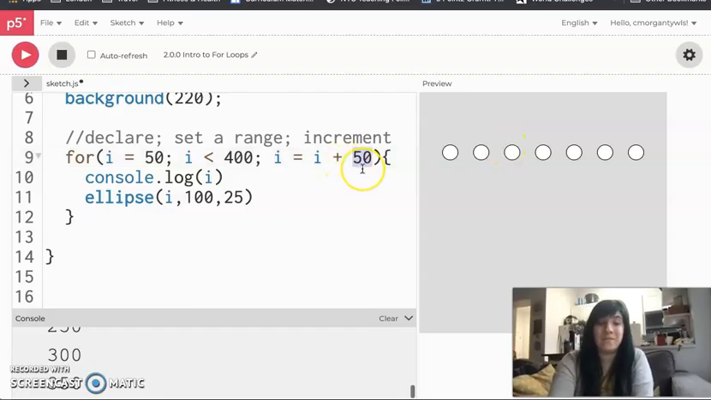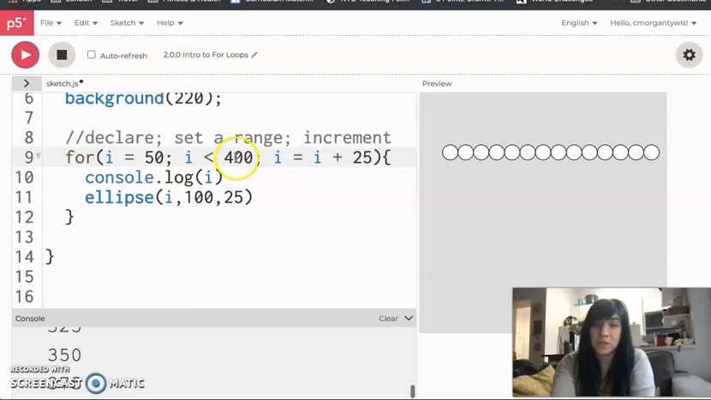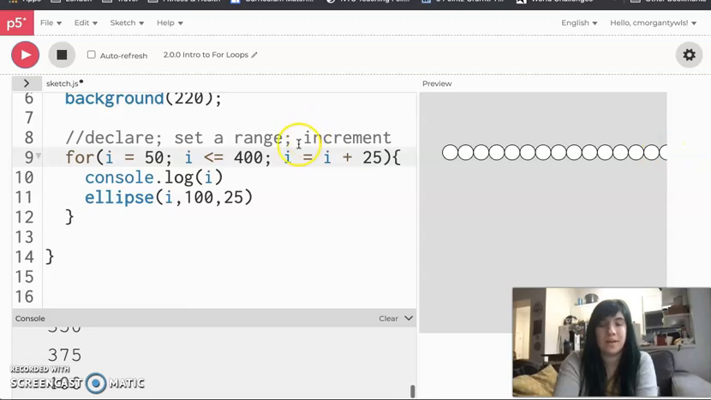I could also adjust what I'm adding to I. So instead of adding 50, if I were to add 25, I am now going to have even more circles, more close together, because I can add more times before I get to a number greater than 400. I could also try changing this 400 number. What if instead of I being greater than 400, it said greater than or equal to 400? Now I get one more circle out of the deal.